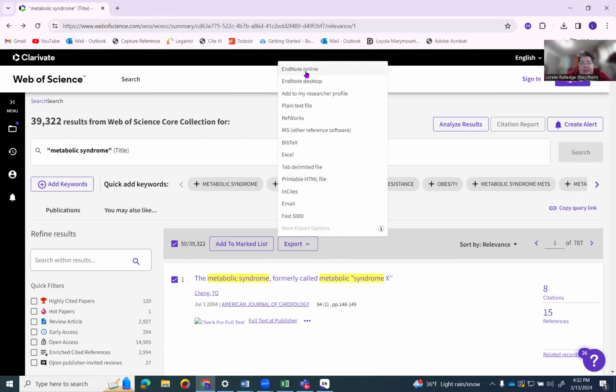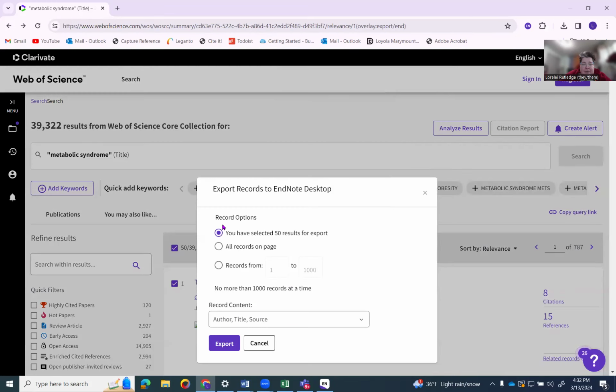I'm going to say export to EndNote Desktop again. But instead of keeping "You have selected 50 results for export," I am going to say records from 1 to 1,000. So you can do 1,000 at a time. And then I could export those.